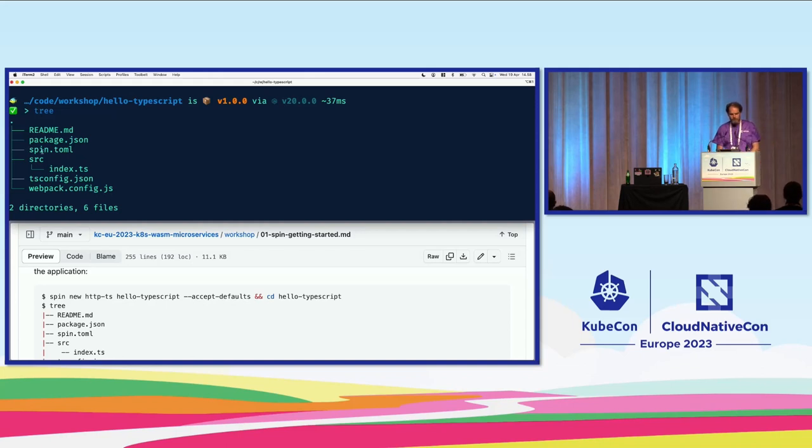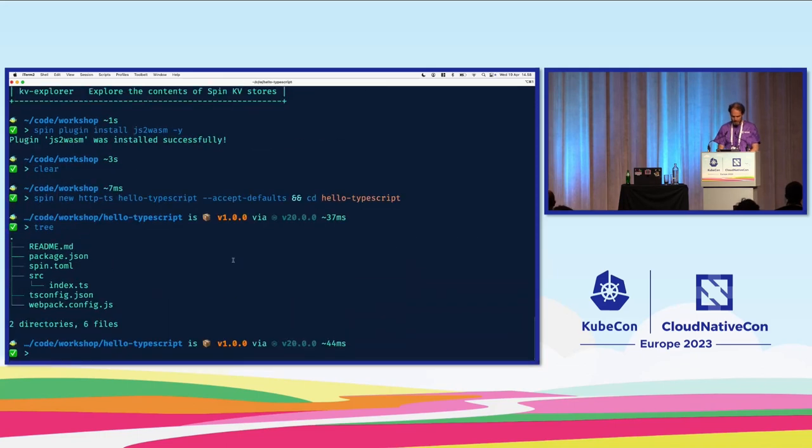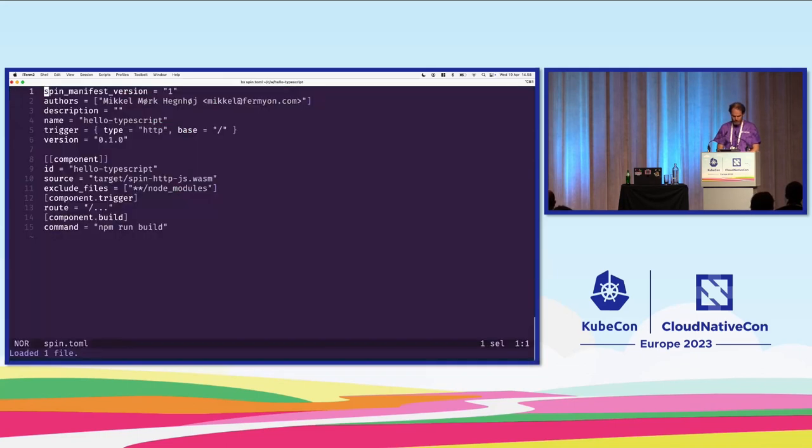The other thing we have in here is a spin.toml file. And the spin.toml file is what describes a Spin application. I'm just going to show you this in my editor here. And the spin.toml file basically has two sections. There's a section which is lines 1 to 6 that you see.